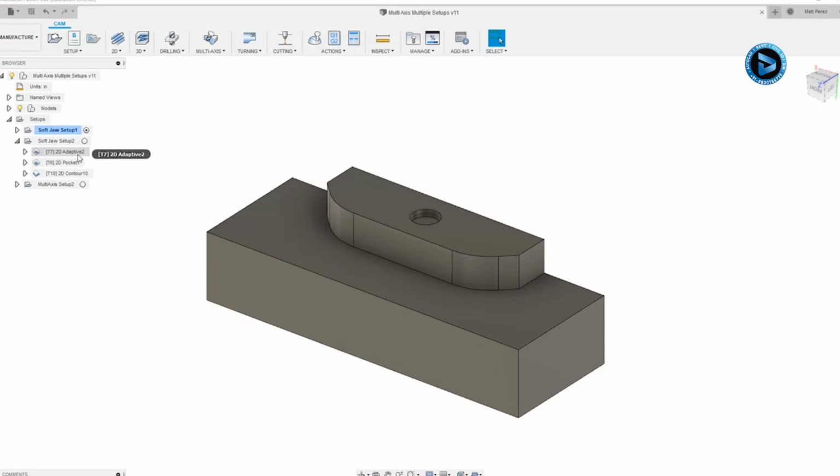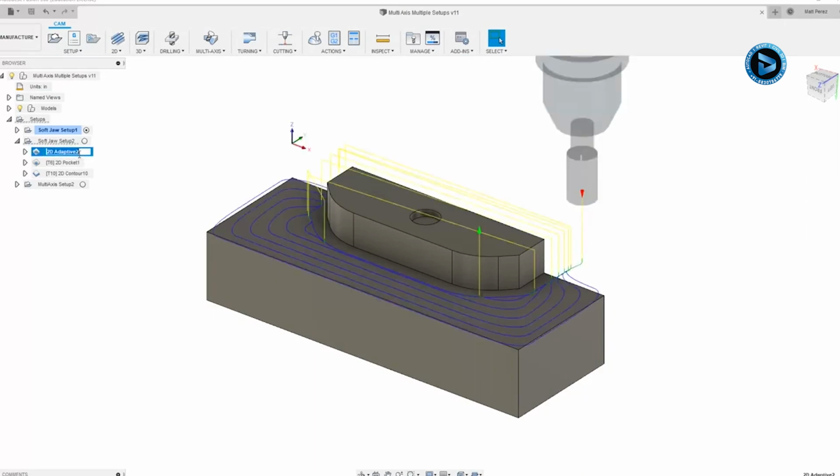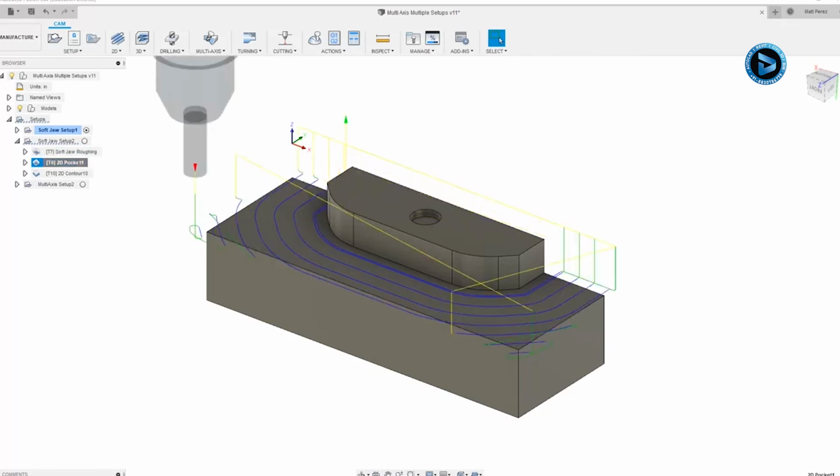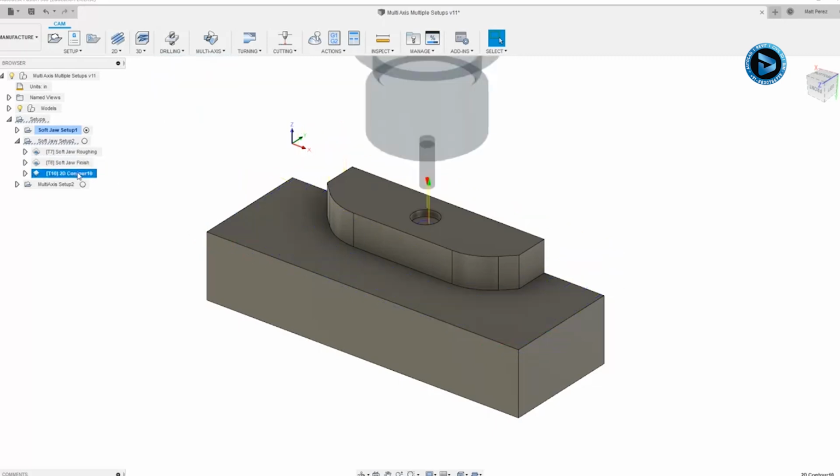The first thing that I want to do is rename some of my toolpaths. So I'm going to rename my 2D Adaptive 2 to be Soft Jaw Roughing. One of the reasons I want to do this is because these comments will be in the code and it'll help me identify what the toolpaths are we're looking at when we're just viewing the code. The next one I'm going to do is Soft Jaw Finish. And lastly, my 2D contour is going to be my G54 probe location. So now I know exactly what each of those is.